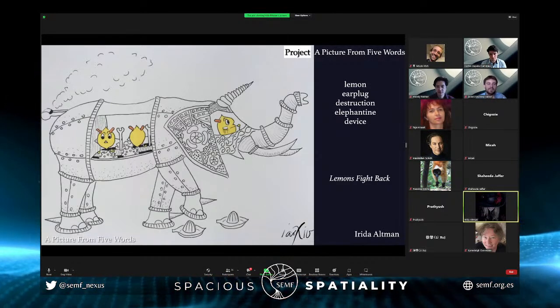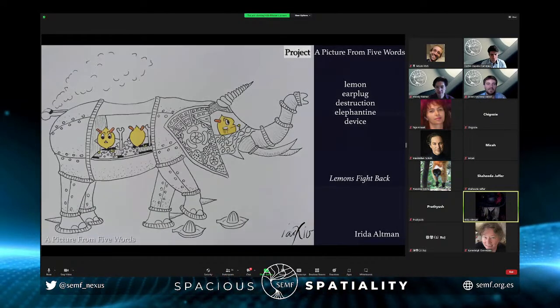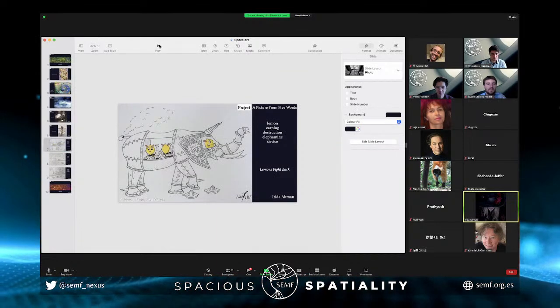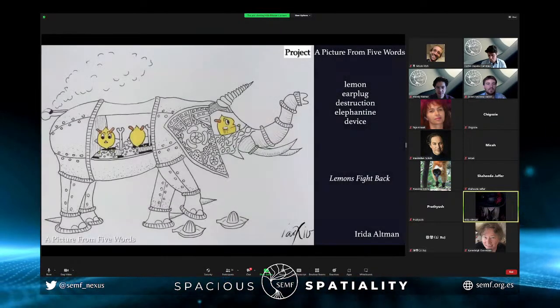Okay. Now, I can't actually see the words. Sorry, I'll have to move you guys somewhere else. This is always a problem with Zoom. Okay. Fine.